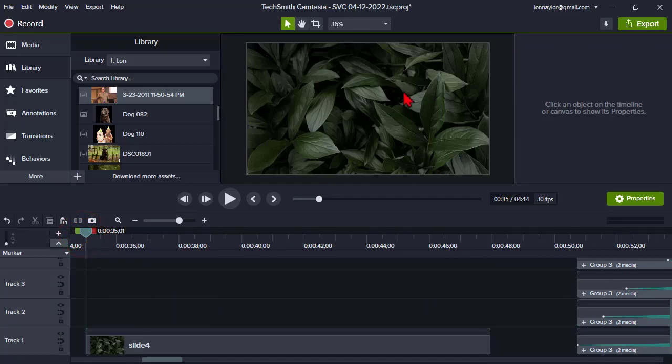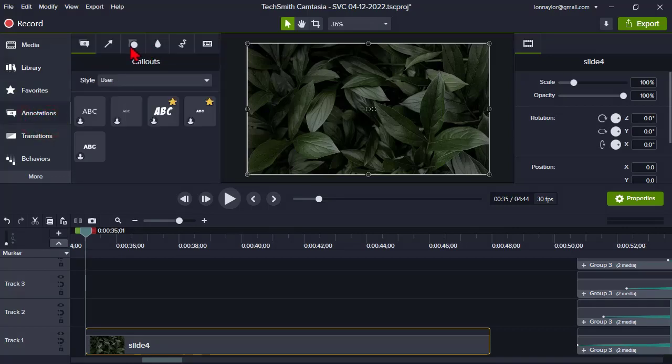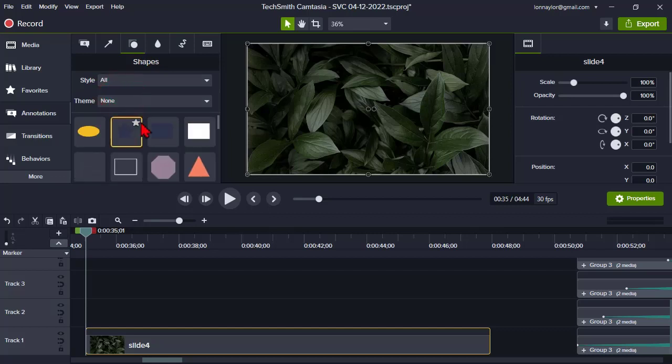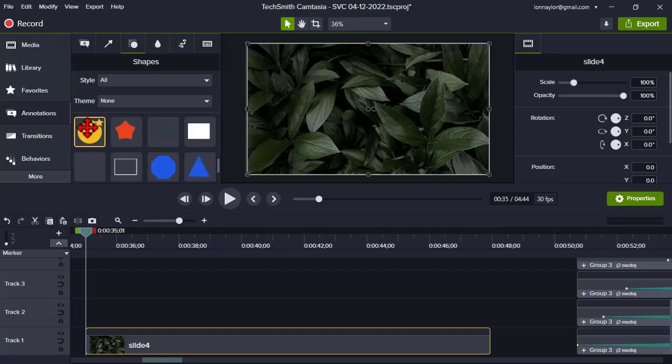Okay, so I'll put my media here, right? There's my starting point. I am going to go to annotations. I am going to go to shapes. I am going to go to all. And let's grab a circle. Not the funky oval thing, useless oval thing. So let's grab this and let's drop it on the timeline.